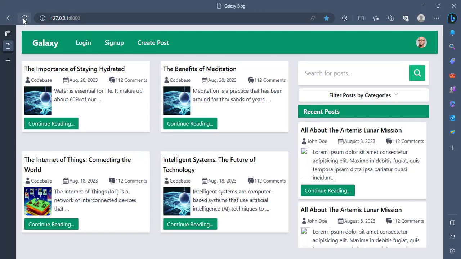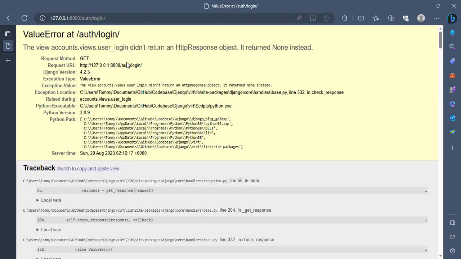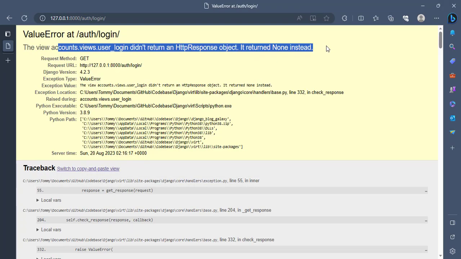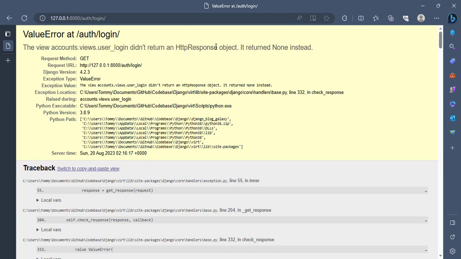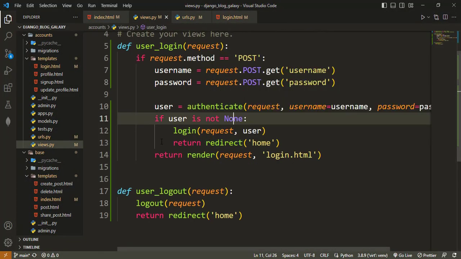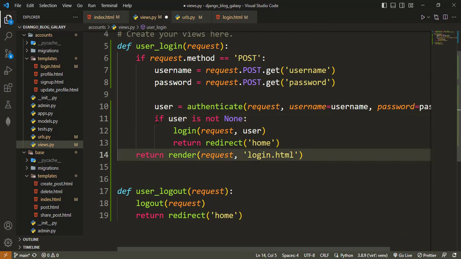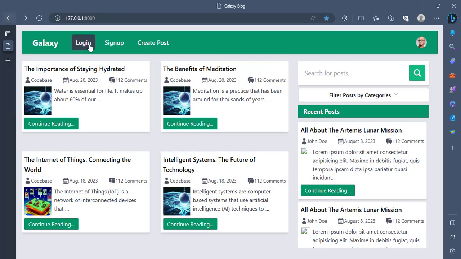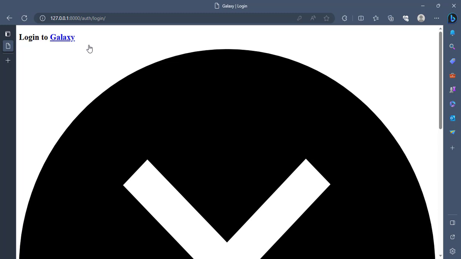So when I come back, hot reload, now it takes us to auth.login. It says it didn't return, it returned none instead. Didn't we return it? Where is it? Oh, it should be on the same indent with the if statement. Yes, so this one should work. Let me just go back and come in again.